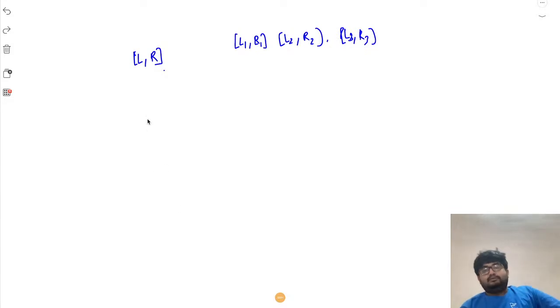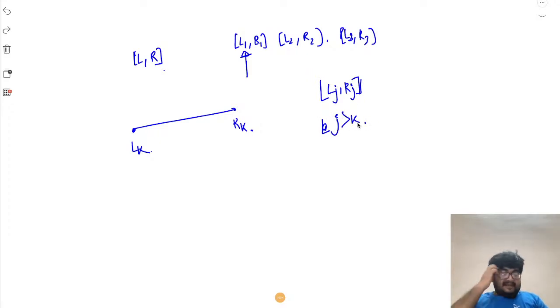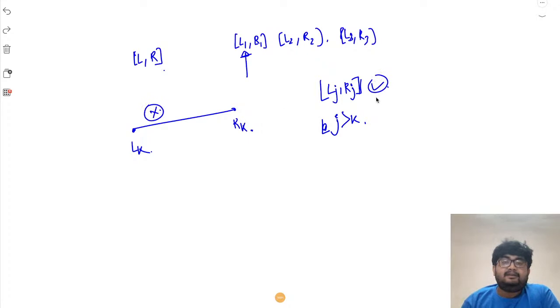Now let's say we have chosen a range, it starts at some LK and ends at some RK. Let's say there is some LJ, RJ where J is greater than K, meaning it is coming afterwards. And we are telling that it is not a good thing to choose this, but we should have chosen this instead. That means we are telling do not choose this but choose this.